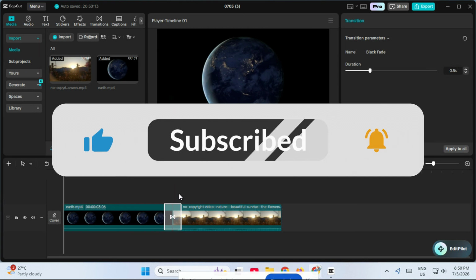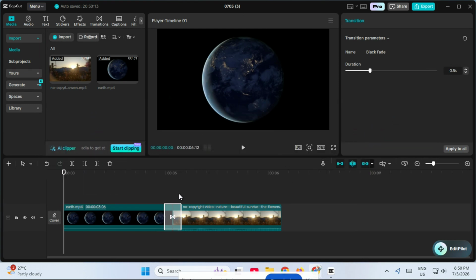First, open your project in CapCut PC. Once your project is loaded, take a look at the timeline where all of your clips are placed. You want to find the transition icon that appears right between two clips. This little icon is what controls the effect that plays when one clip changes into the next. Click directly on that transition icon to select it. When it's selected, it should be highlighted so you know CapCut is ready to edit that transition.